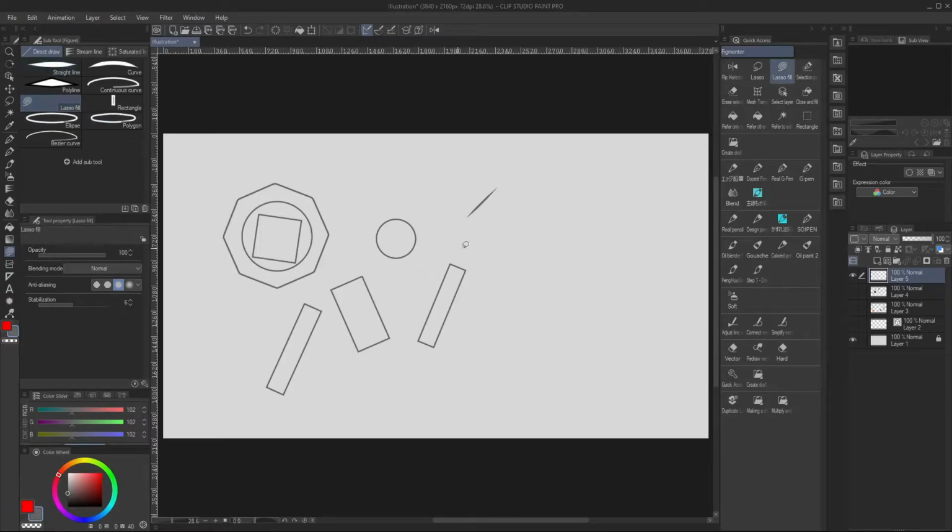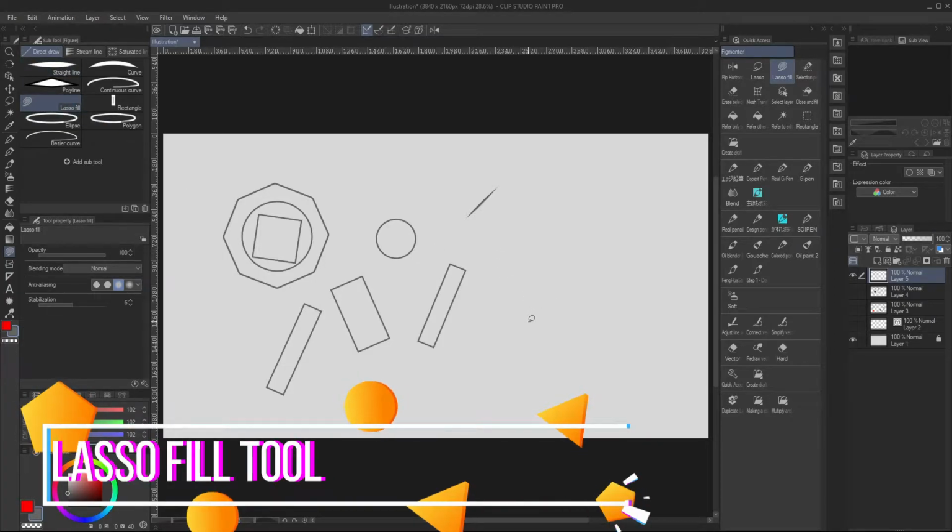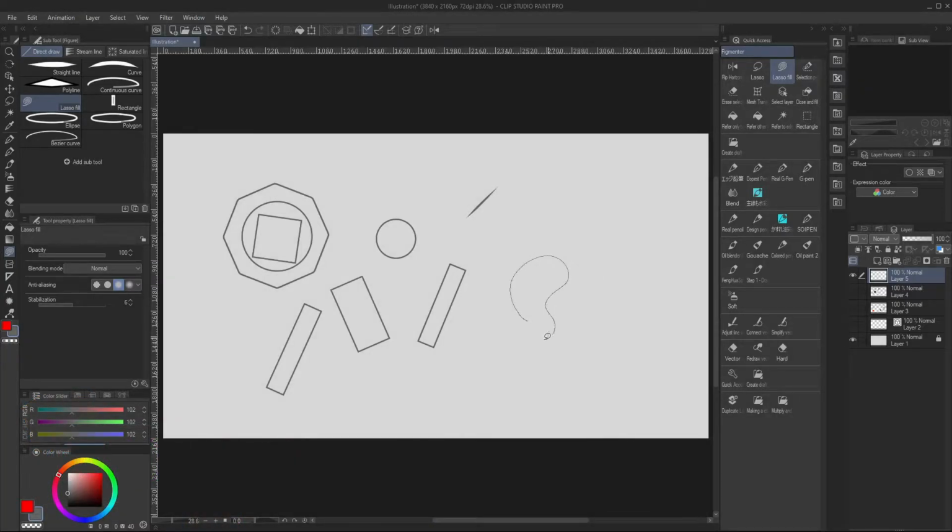And now for the oddball among the figure tools, the lasso fill tool. As the name suggests, it's a combination of the lasso tool and the fill tool all in one. You can set how much you'd like Clip Studio Paint to stabilize your strokes with it, as well as its blending mode.